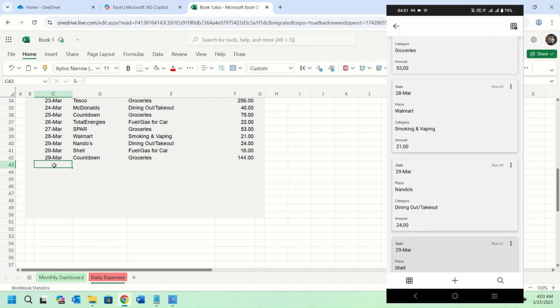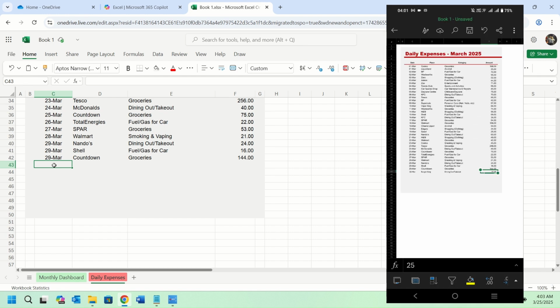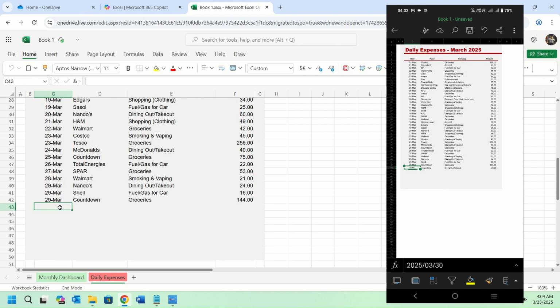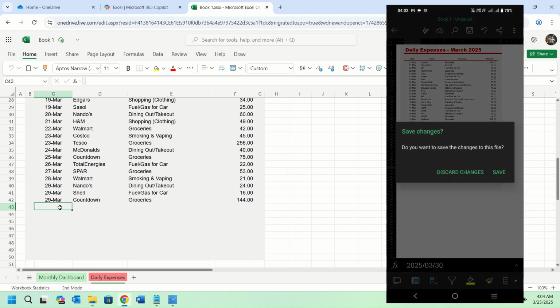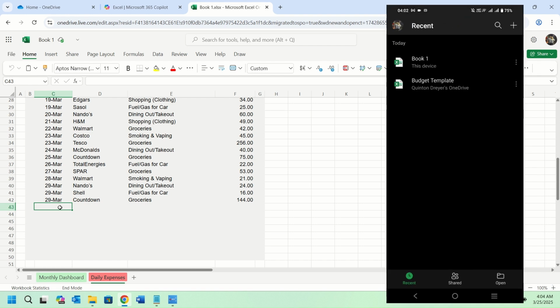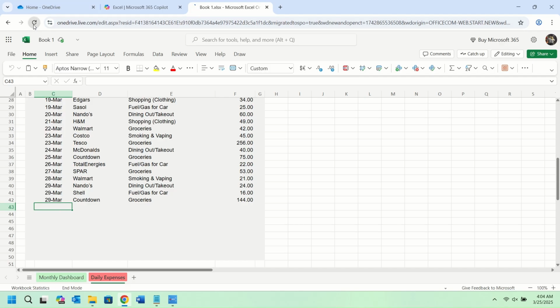If you go back to the sheet view, you can see that it is there. Okay, and there we go. That is how we can add it. I'm going to just discard this, and then let's go back to our main screen. Let's refresh here.